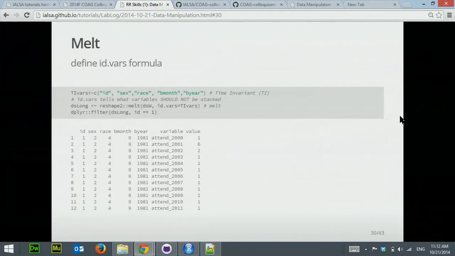Okay, so this is basically how you do it. In this line, ds long, reshape to melt, this is where the action occurs, right? So this double colon indicates that this function melt is in package reshape 2, right? The first argument typically in a function is a data object. So we know that it takes this DSW and then it does something. The comment on the right says that it melts it, right?